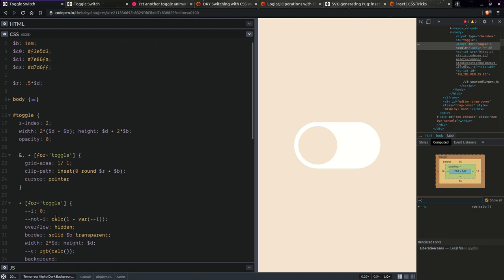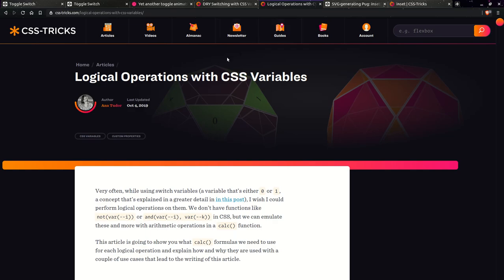So when I is 0, not I is going to be 1, and when I is 1, not I is going to be 0. So again, this is explained in this logical operations with CSS variables, and again, all the resources are going to be linked in the description. You can find them there.